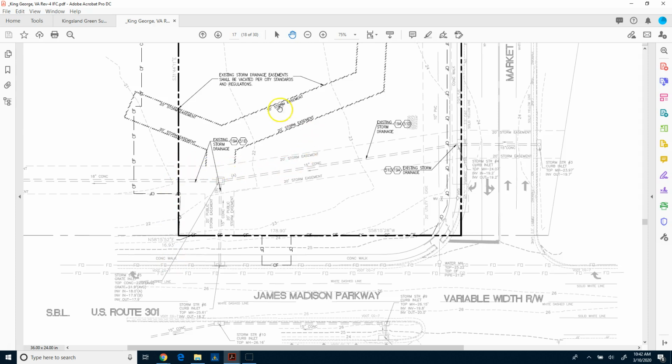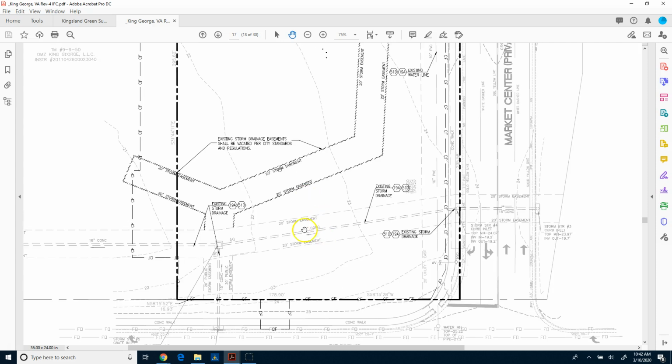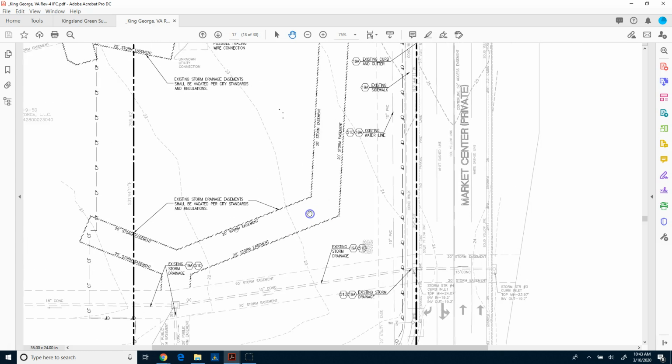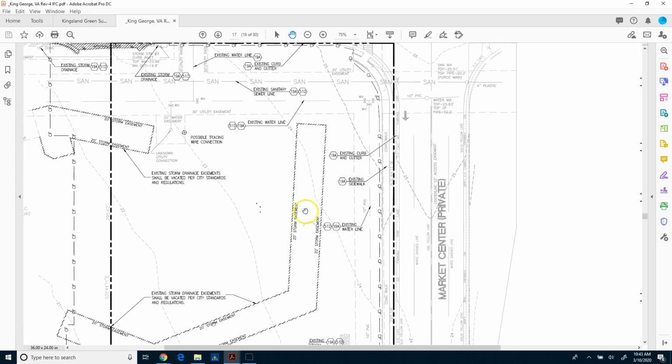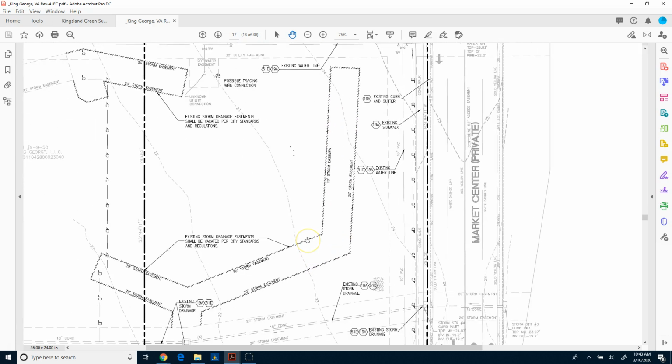Really looking down here, not much going on. You can see this is all going to remain. The easement and everything will remain. This one here will be vacated because it's no longer in use. But it doesn't look like there's any stormwater in there. It was just something on a plan or a plat somewhere that somebody was going to use, and it's really just a line on a map that's going to go away.